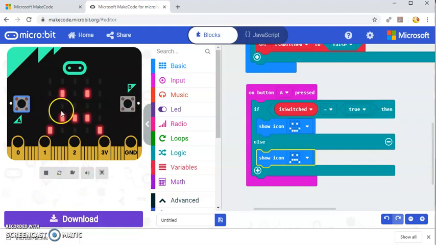Now, one of the things is that the emulator doesn't help you with magnetic force at all. So you have to have your microbit for this one. So I will again include that in the little video which shows the tilt and also this magnetic force. So hopefully you found those projects useful for working through additional inputs.